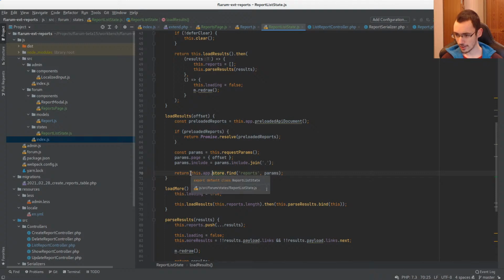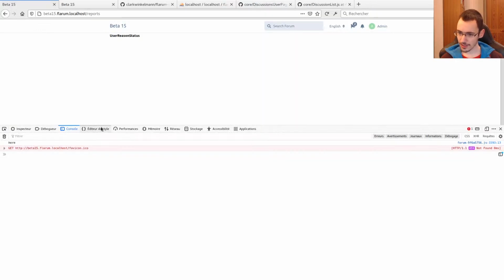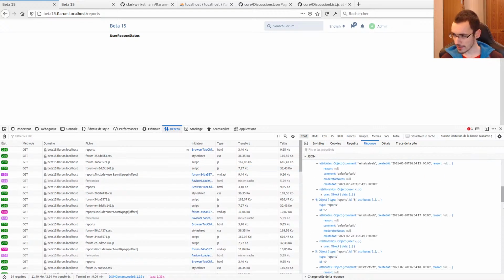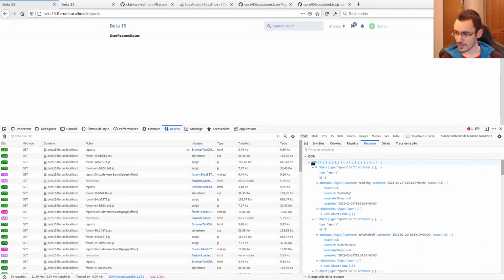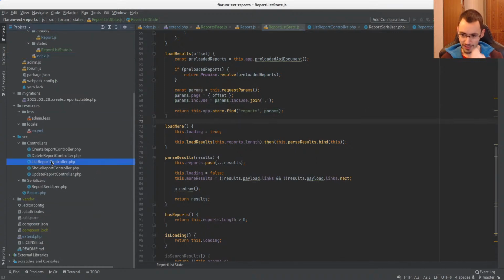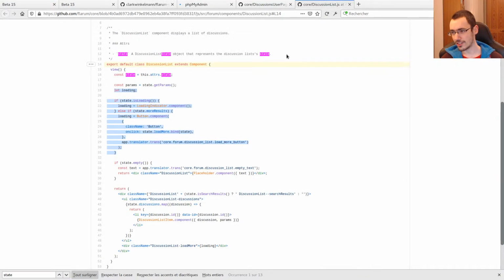App.store.find reports. What is happening? Oh, maybe it's parsing. Maybe the way I return the data from the API, it does not like, because there is no pagination. The class is ready for pagination, but the response from the API does not have the pagination stuff. So maybe that's the problem. We need to actually paginate the results already in the backend. Okay, so let's paginate the results in the backend.